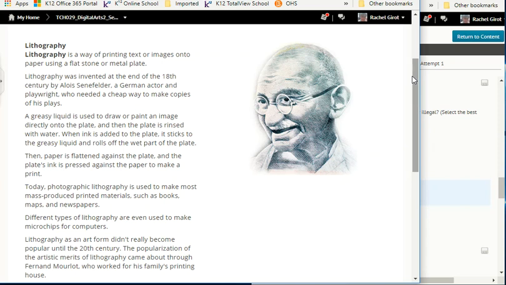Lithography is a way of printing text or images onto paper using a flat stone or metal plate. Lithography was invented at the end of the 18th century by Alois Senefelder, a German actor and playwright, who needed a cheap way to make copies of his plays.